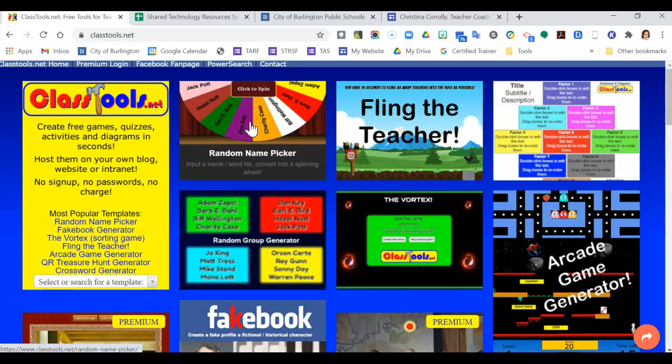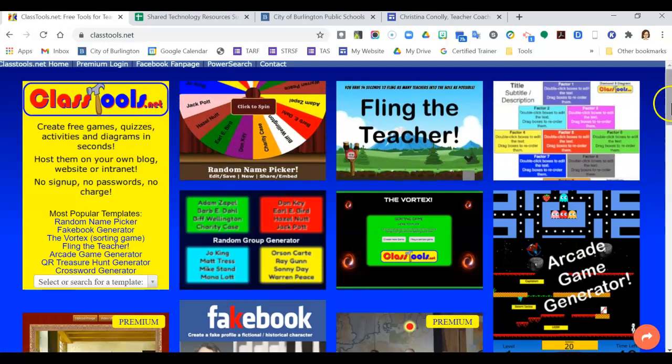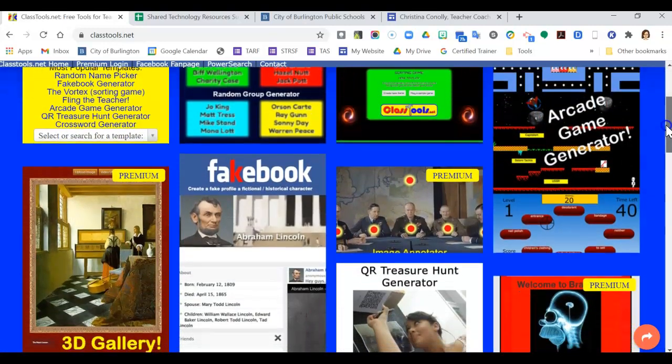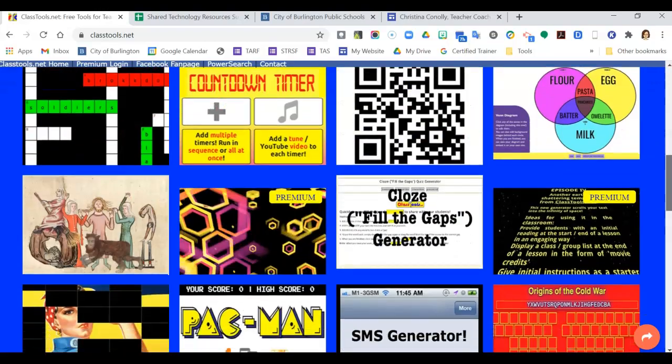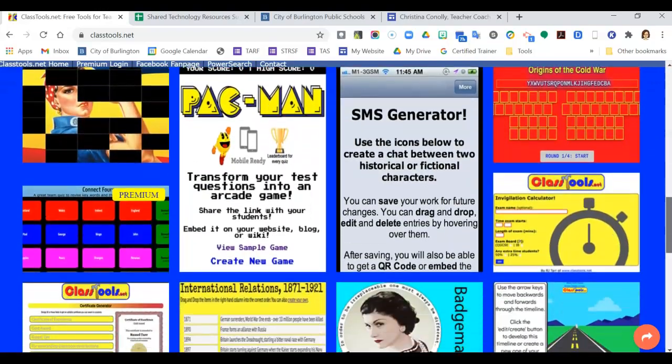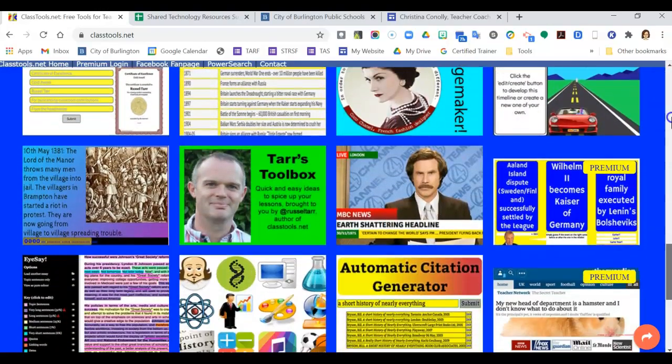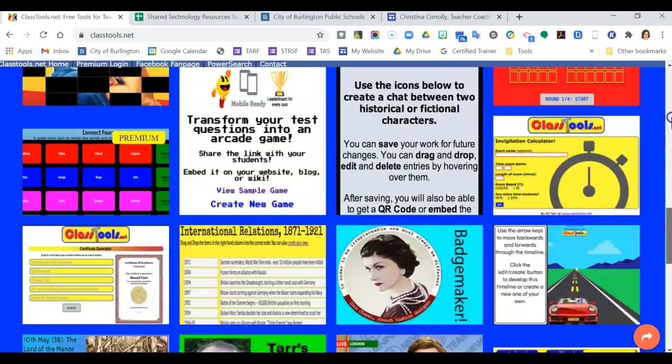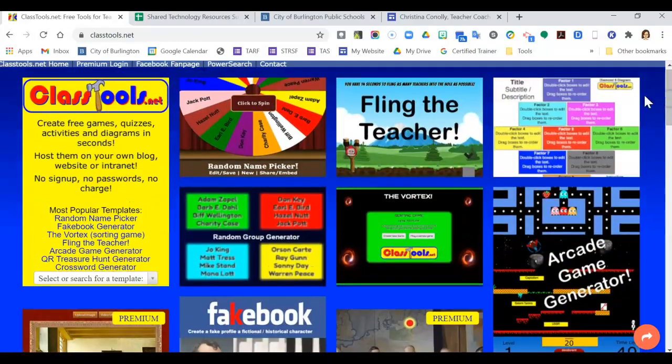But before we do that, take a look at this website and all the different really cool tools that you can use in your teaching. This site includes games, puzzles, and other templates that make your lessons a little bit more engaging for your students. Okay, back to the random name picker.